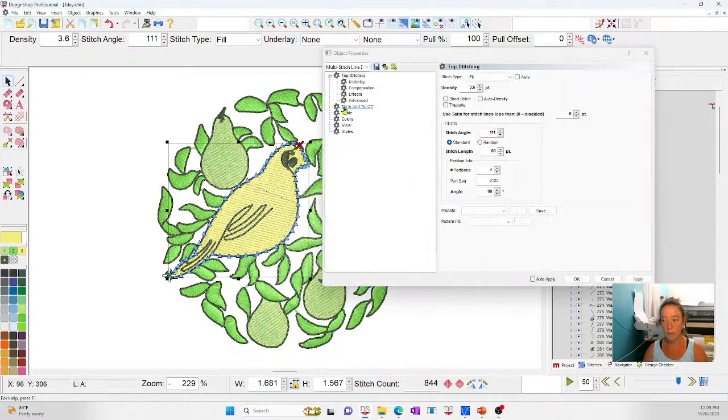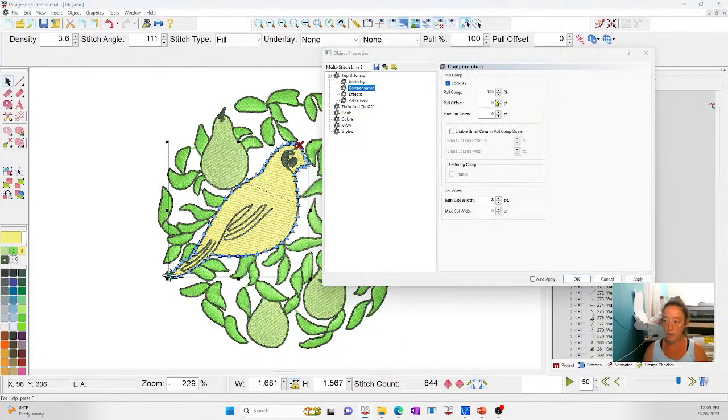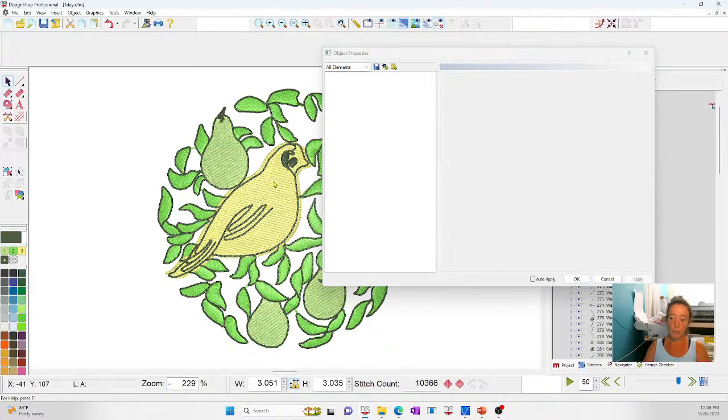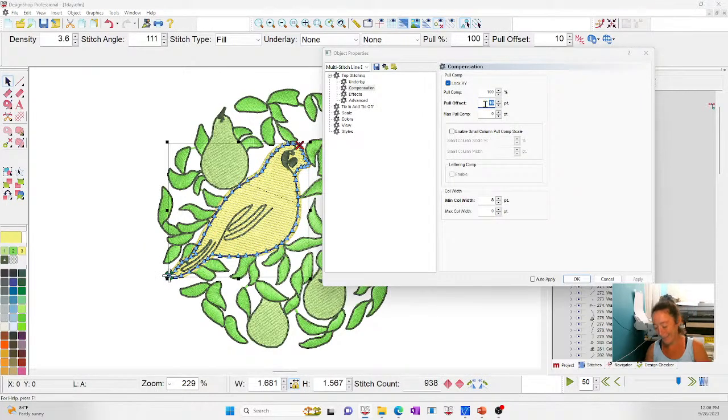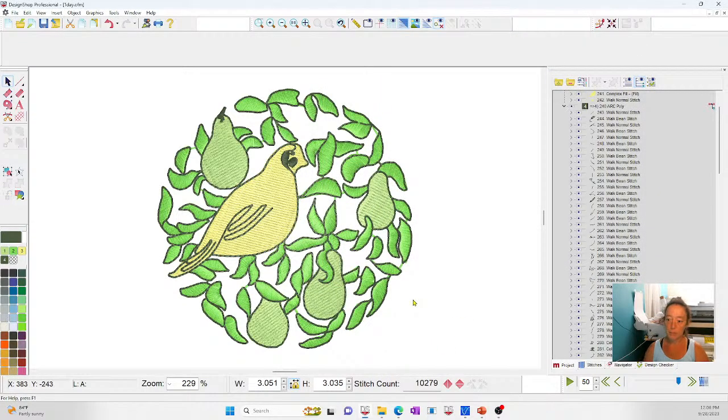Pull compensation is similar. You go into the properties and under compensation, you can add offset. And I'm going to add way too much. Don't use numbers like this, but just to show you, it's over-stitching the shape so that when it allows for that shrinkage, because embroidery is going to shrink a little bit, it'll end up where you want. Now, is 10 the right number? Absolutely not. 1 to 3 is plenty. Probably 1 to 2, quite honestly.